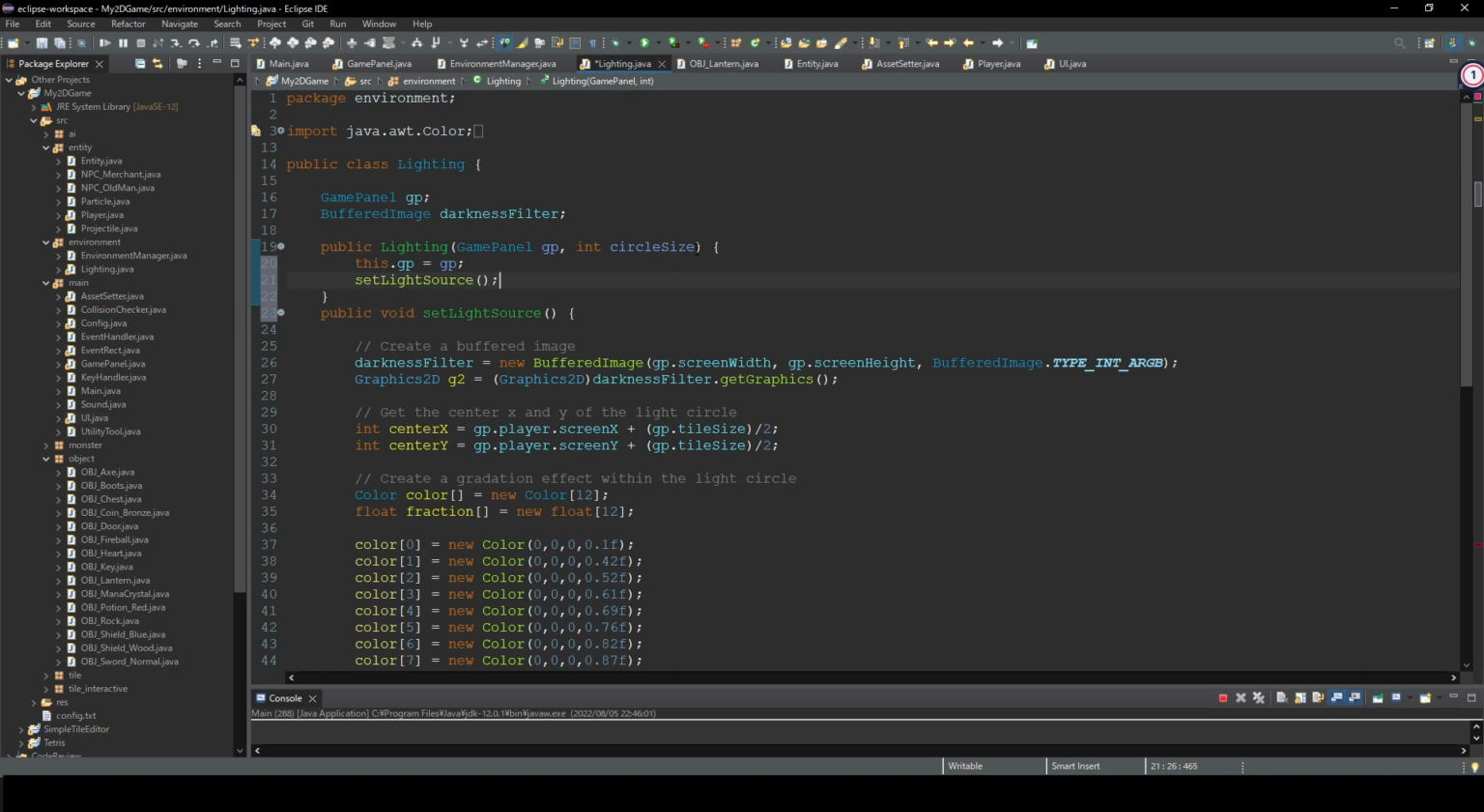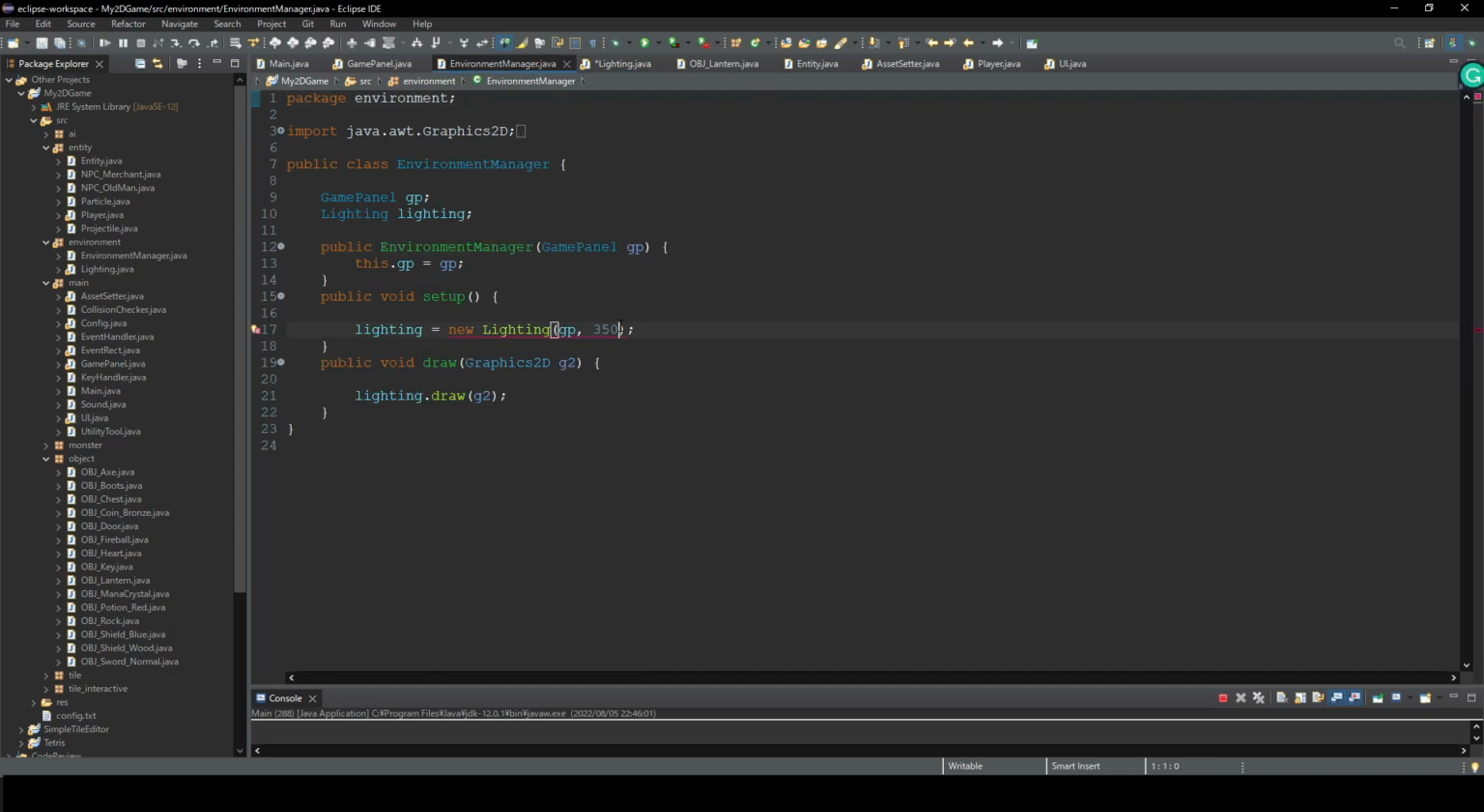And also, we don't need this circle size anymore, so let's delete this. And this one too. We were setting this manual number, but now this depends on the player's lighting item, so we're not gonna use this.